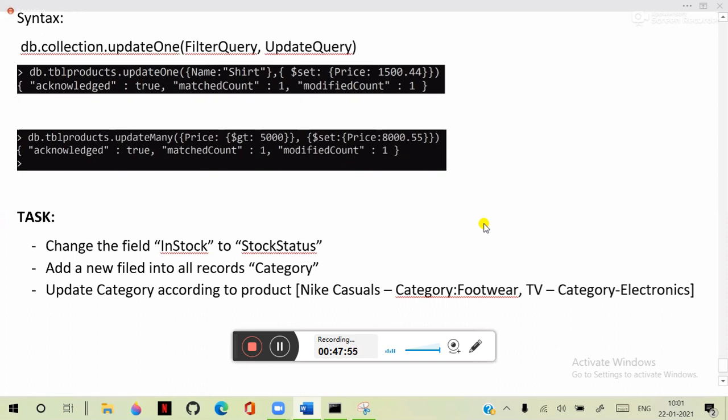You need to add a new field into all records called category. And after adding category, you need to change the category value according to the product. If it is Nike, then footwear. If it is TV, then electronics. Like this, we need to define. So try designing this. Try working with this. If you can try this, then that is good.